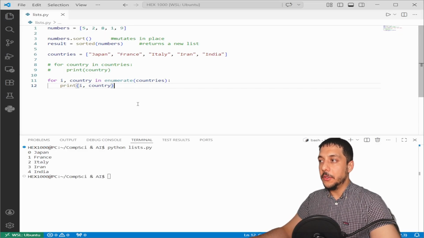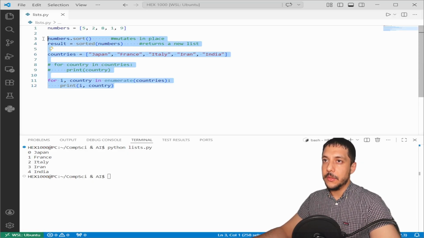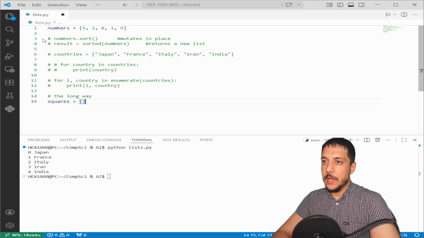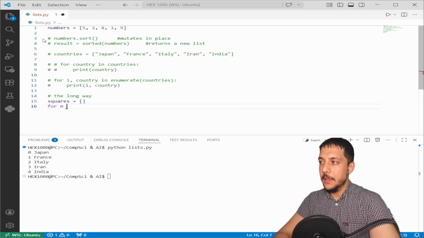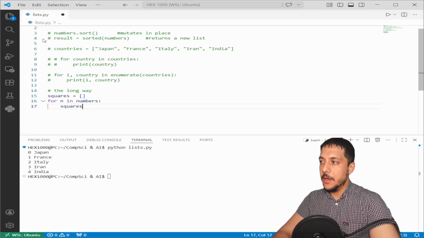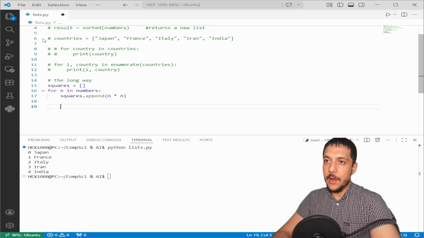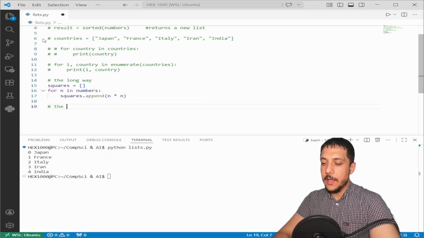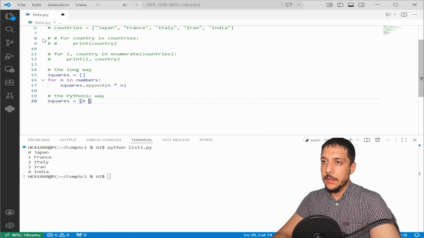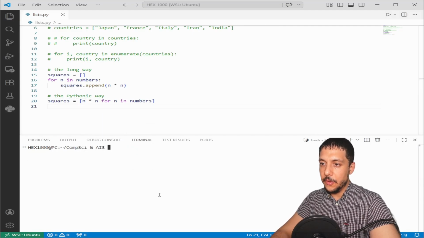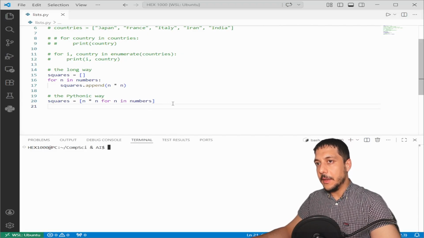So okay, one more tool. I think every Python developer uses this every day. Let's code these out first. Let's just leave the numbers and then let's first of all give the long way. Let's say the long way: squares equals an empty list, and then let's say for n in numbers, squares.append, and then let's pass in n times n. This is the long way, and then let's see the Pythonic way. Let's say squares equals n times n for n in numbers. That is beautiful.